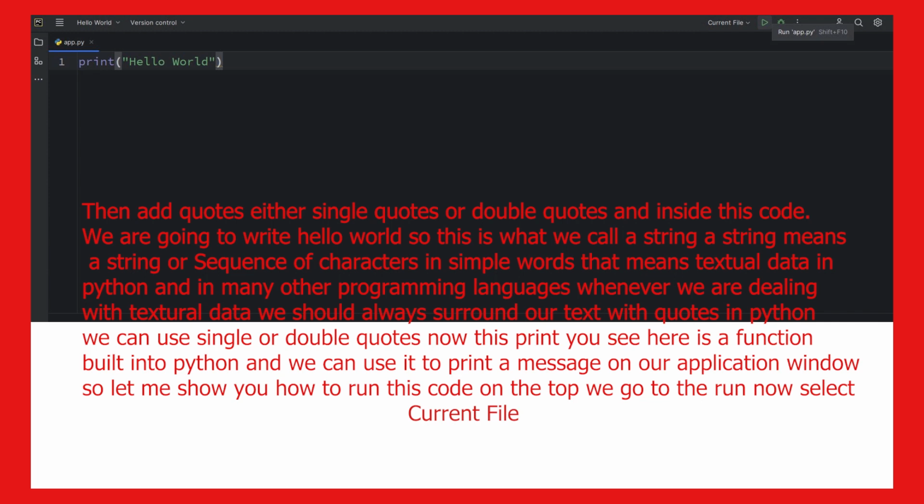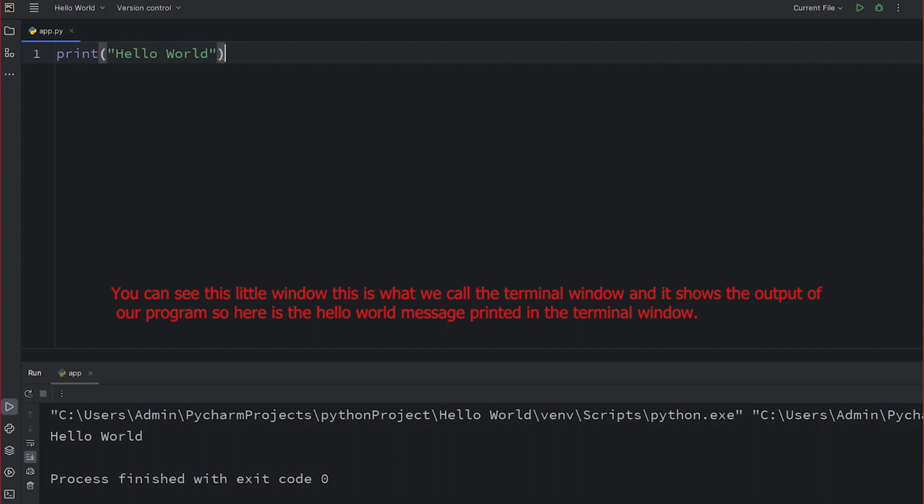Now this print you see here is a function built into Python, and we can use it to print a message on our application window. So let me show you how to run this code. On the top, we go to run. Now select current file. You can see this little window. This is what we call the terminal window, and it shows the output of our program. So here is the hello world message printed in the terminal window.